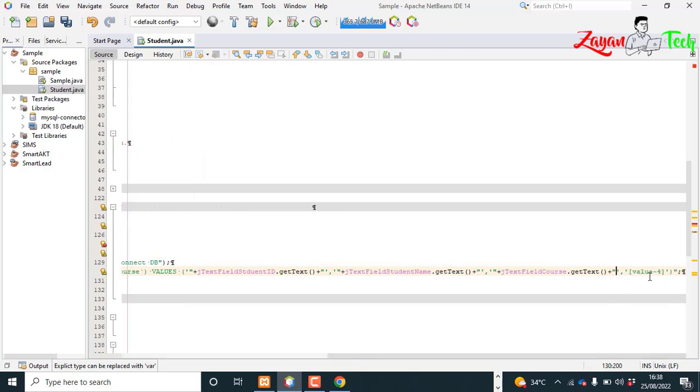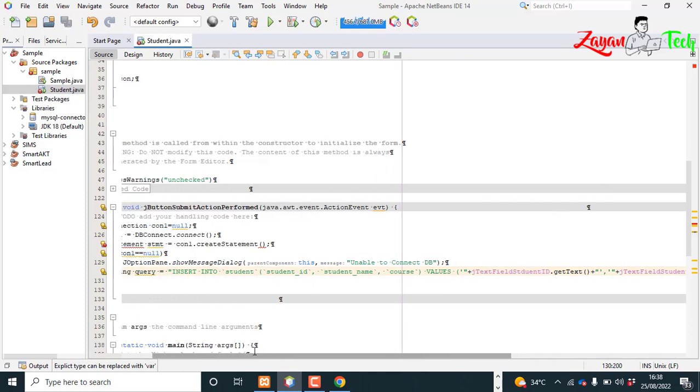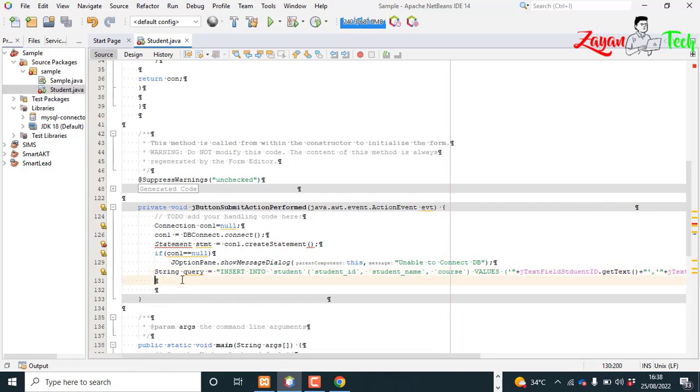That's it. So we don't have a fourth value. This is for ID, it will be auto incremented. So for us now, statement stmt dot execute.